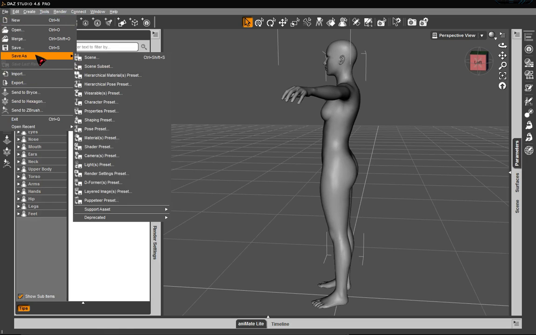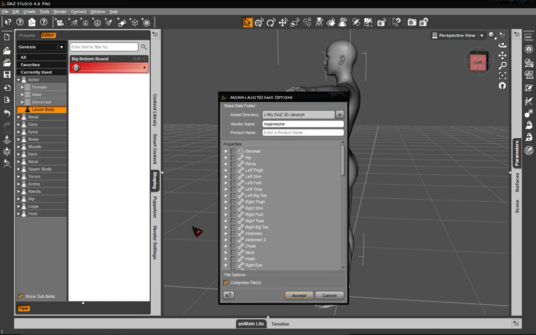We're going to go to file, then save as. We're going to save as, and these are all presets except for this one and this one, okay? And the rest are presets. Then we go all the way down to support as it, and then we're going to go to figure, prop, and assets. Oh wait, no, we're not. We're going to go to morph assets. Morph assets, obviously.